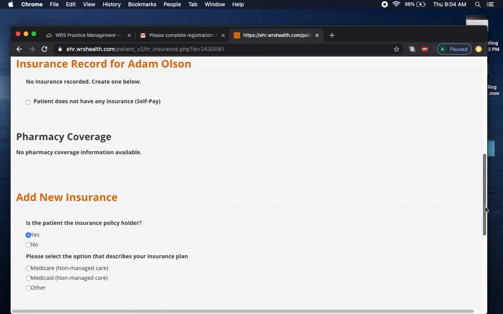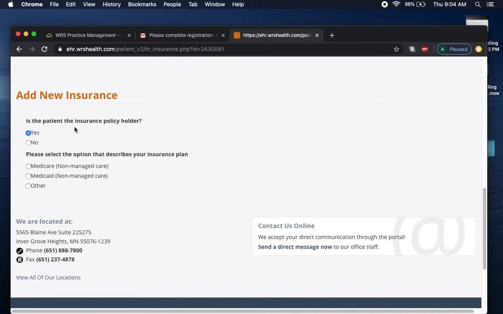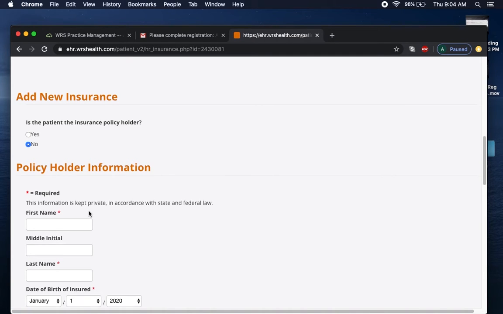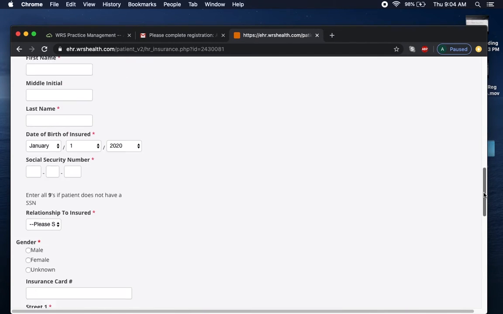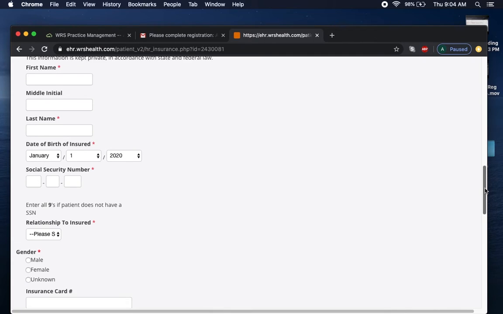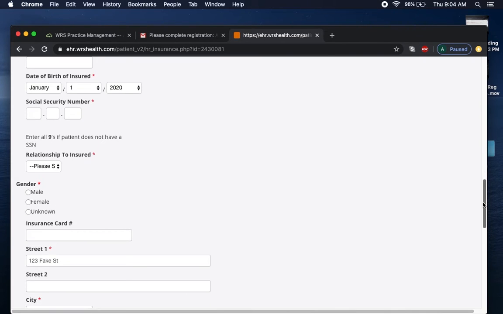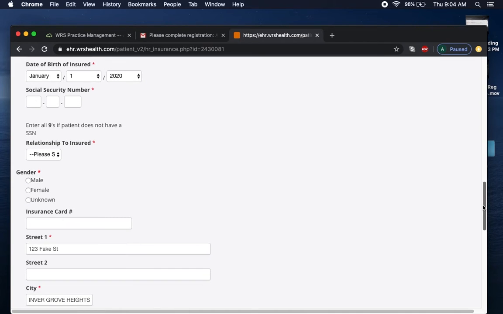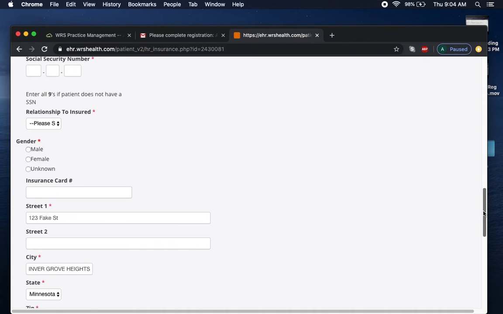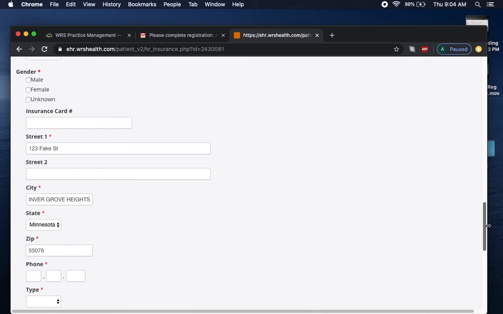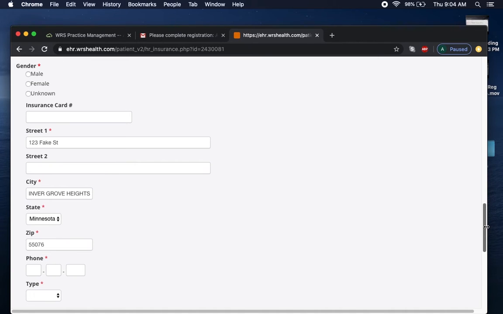But you can hit here to yes. Is the patient the insurance policy holder? If it's not, what it's going to ask you to do is enter in the policyholder's information here. So you're going to need their first name, last name, date of birth. Again, Social Security numbers aren't required, so you could put all 9s. Relationship, is that person a son, daughter? You know, what's the relationship? What's their gender? This is their ID number. So the insurance card number is the ID number off the insurance.